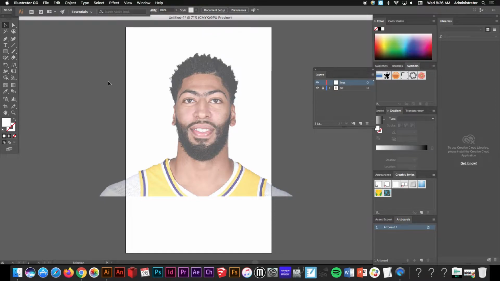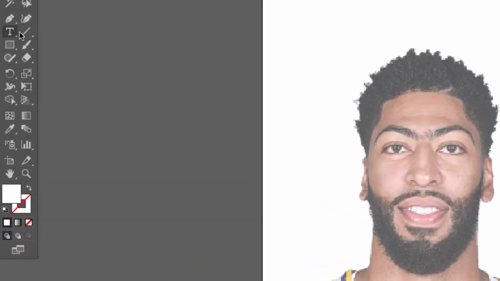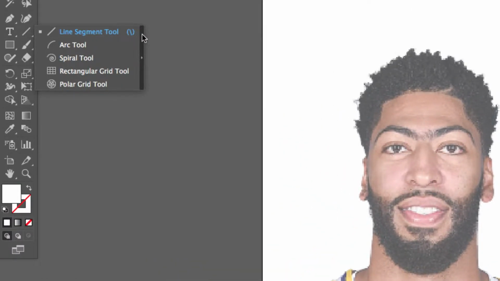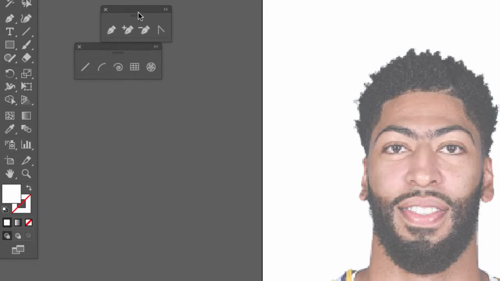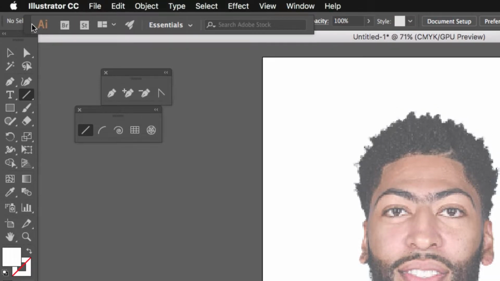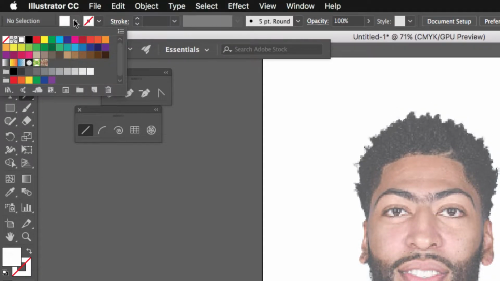For our lines, we're going to use these two sets of tools. This one, and also the Pen tool. So here are your two options. I'm going to use the Line tool first. I'm going to go up to the top and make sure that my fill color is nothing and that my stroke here is black. The size of the stroke is up to you. One point should be fine.